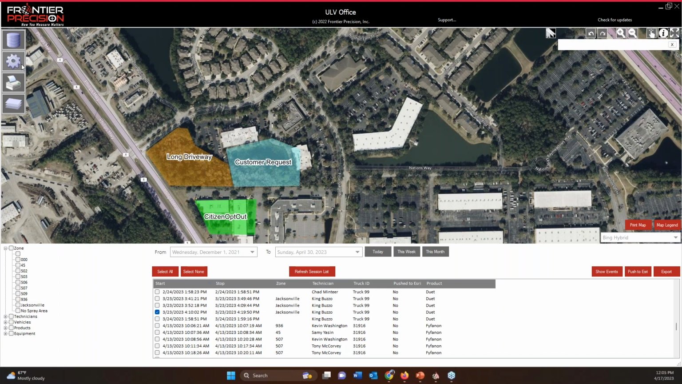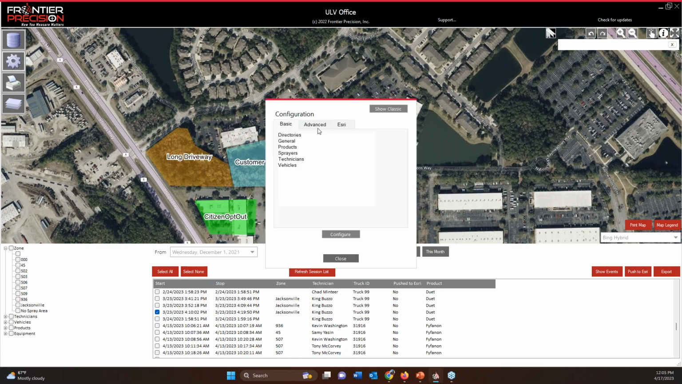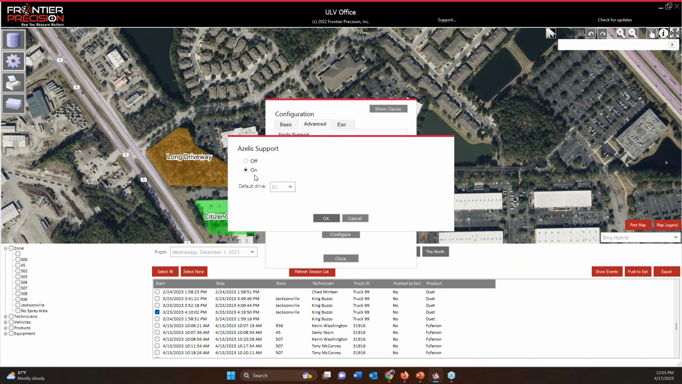However, if you want to enable the Azelis support, or if you're installing it for that purpose, then we go into configuration. On the advanced tab, we have Azelis support. We turn on Azelis support, and we can set a default drive letter if you're using the Monitor 4S or Monitor 5 and using the SD cards or USB drives, then that's just going to be the default drive that it looks for data or exports mission parameters.